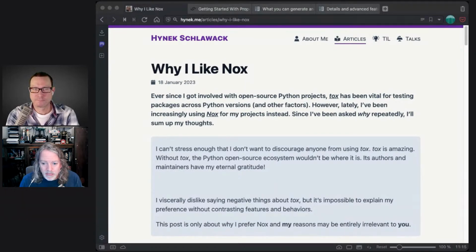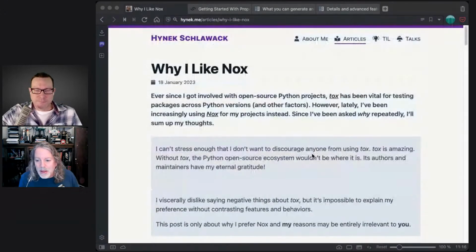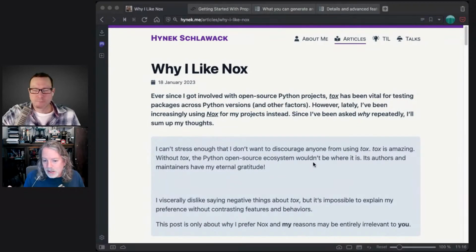So my first thought when I saw Nox was, one of the benefits of Nox: Tox uses INI files for the settings. I think it supports TOML now, too. Maybe you can do it in pyproject.toml also. If not, sorry. But Nox uses just a Python file. So you have a noxfile, I think it's noxfile.py or something like that. I could use the example, but anyway, it does similar things.